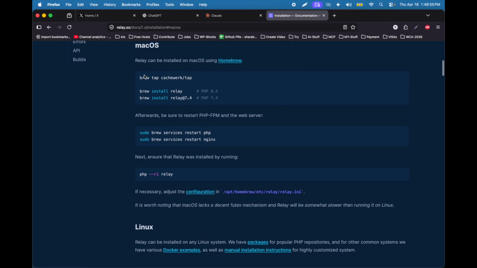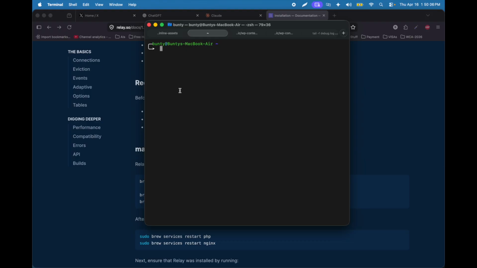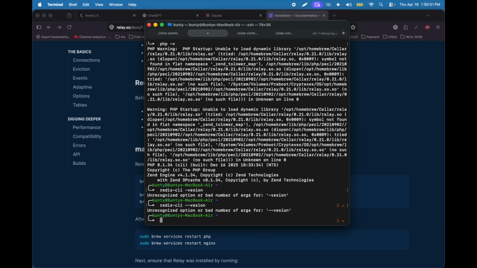So I have macOS and these are the requirements. I have already satisfied these two requirements. So let's quickly check. I have PHP version 8.1, which is good. Redis server, Redis CLI version. I don't know how to check the Redis version here.